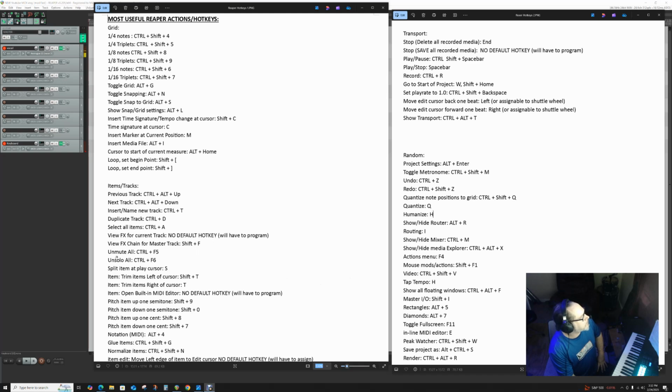I think that's native to Reaper. Unmute all and unsolo all. Those are handy and they're hotkeys. Split item at play cursor. That's very frequently used. That's S on the keyboard, or you can have a button mapped like I do on this Contour Shuttle Pro.